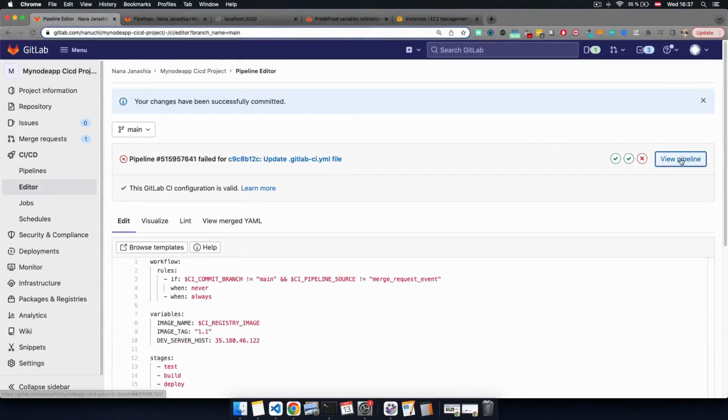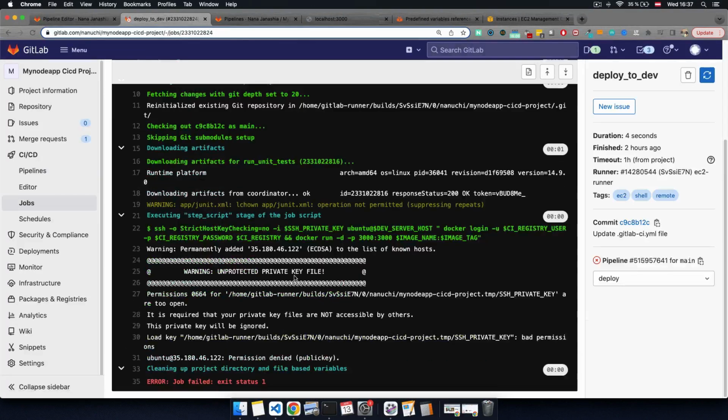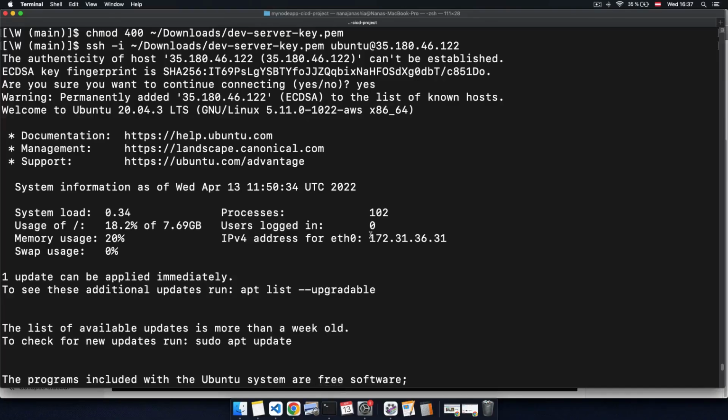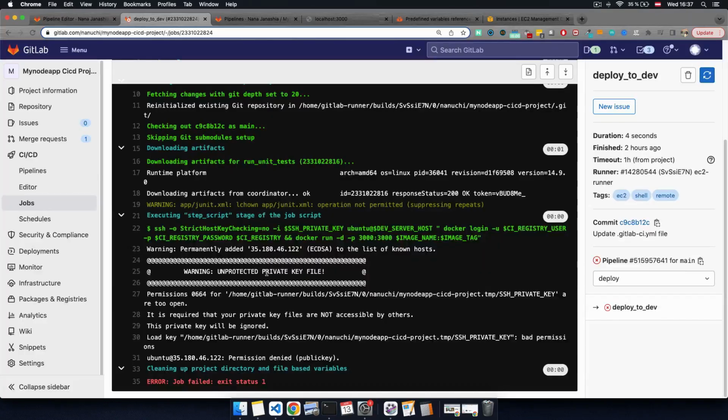And we see that our pipeline actually failed. So let's see what the issue is here. In the deploy stage, in the logs, we see that the key is too open. So we have to limit the permissions to the key just like we did locally, right? So for that key, we basically executed this command. So we are getting the same warning here. So let's go ahead and fix that.